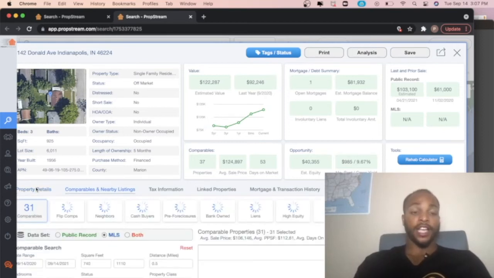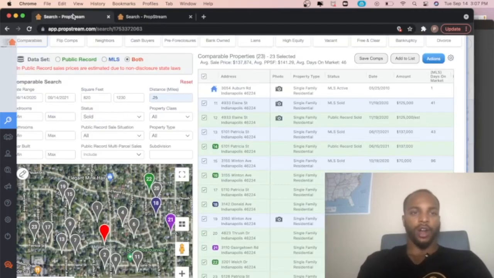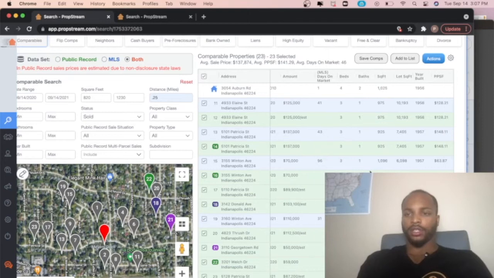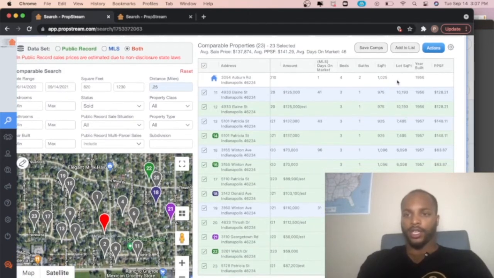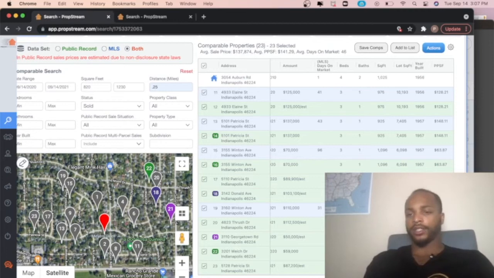We know that he's a cash buyer as well because he's out of state, mailing address, right? So from here, we got a 3-bed, 925. This is how it compares to our property. Our property is a 4-bed, 2-bath, 1,025. We don't know the lot square footage of our property, but this one is 6,000. And we don't know how many bathrooms it has, but probably 1 or 2.